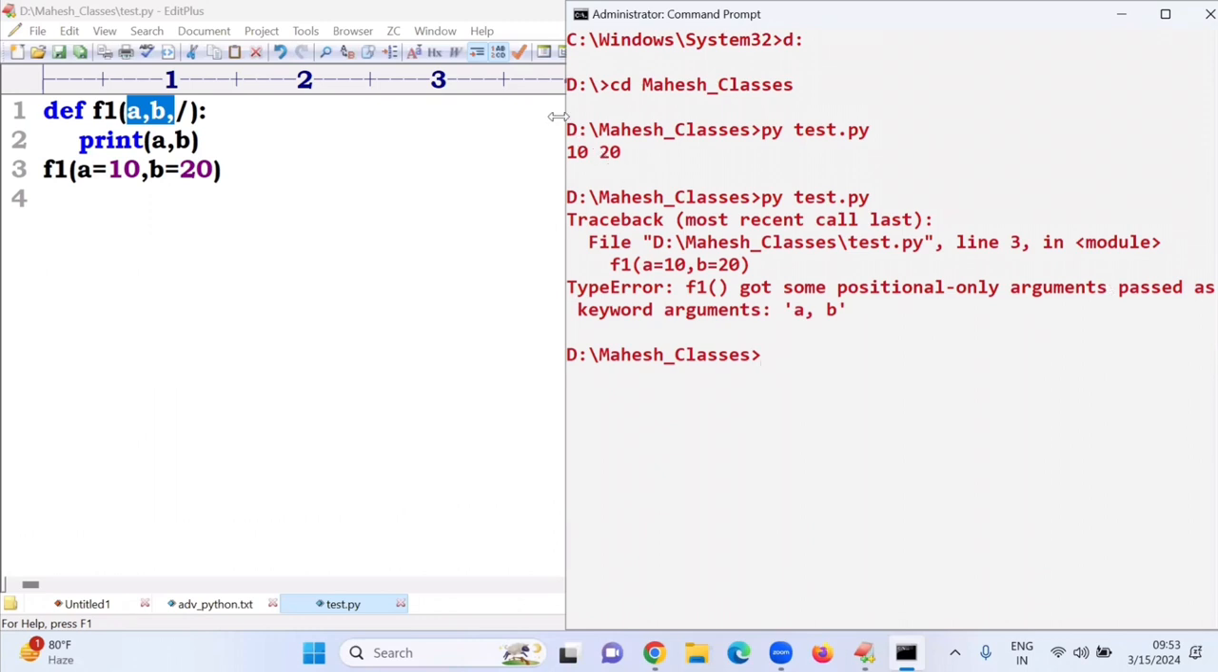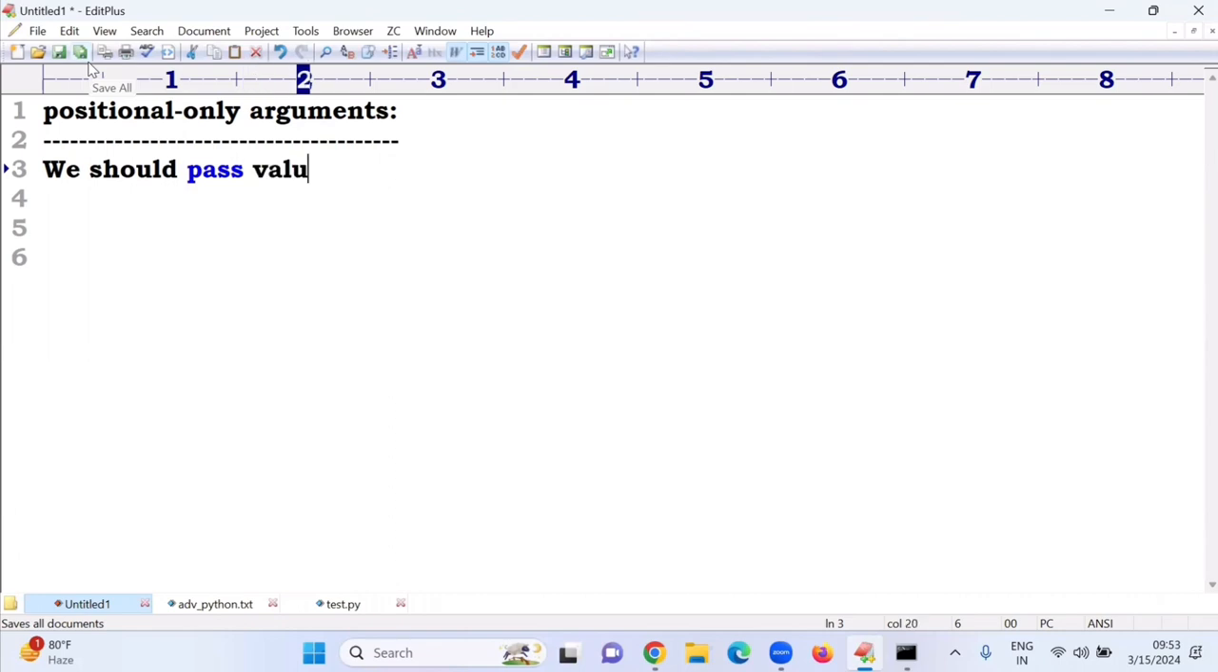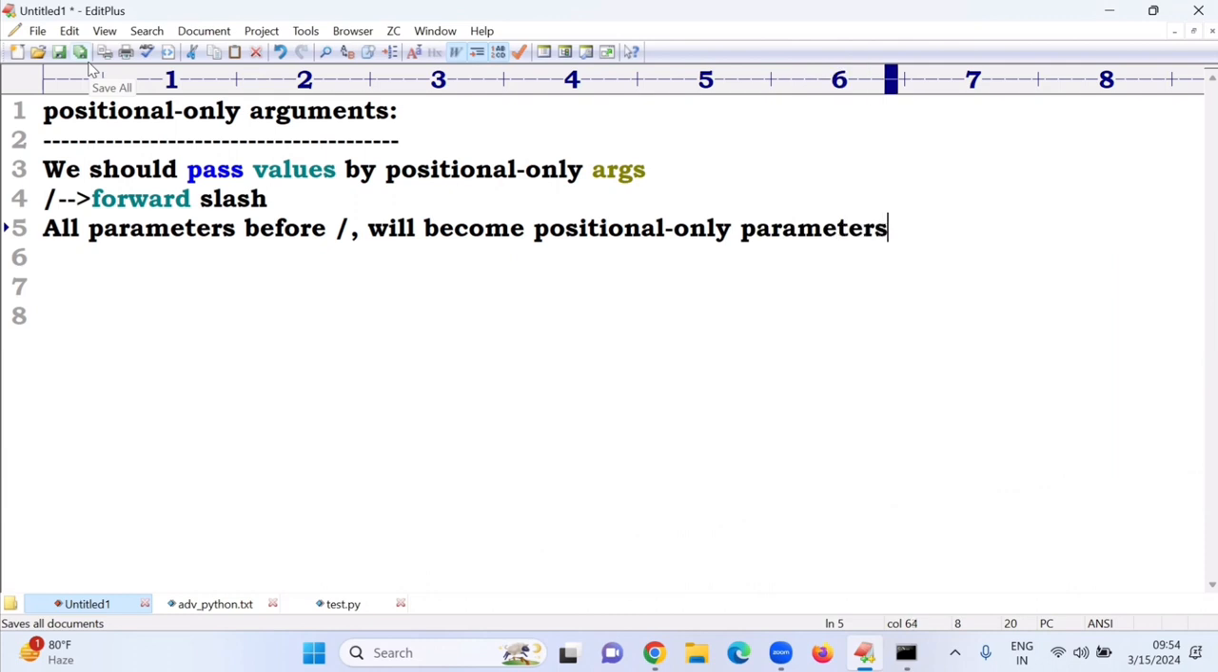Yesterday, after star, whatever arguments are there, keyword only. Now we need to discuss positional only arguments. We should pass values by positional only arguments, sir. That is forward slash. All parameters before slash will become positional only parameters.